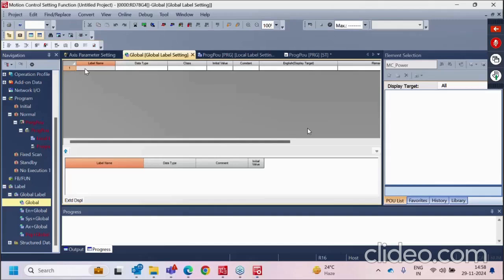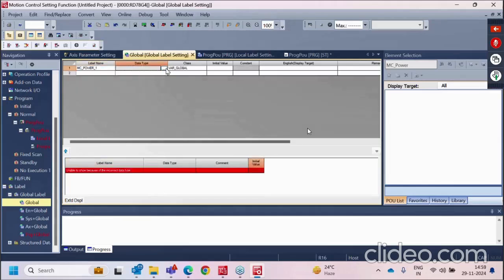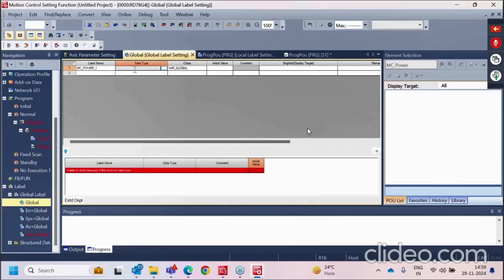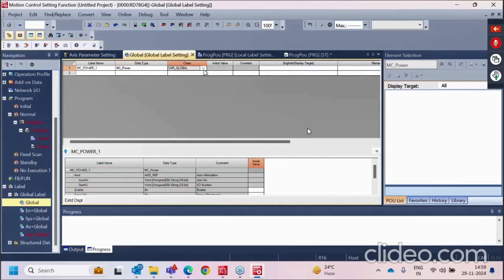So first is MC_Power_1. Okay, that data type. Data type you can write here. The same data type should be there: MC_Power. Class. This is nothing but the variable global class itself.